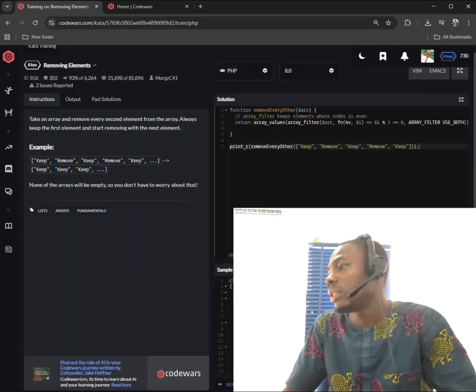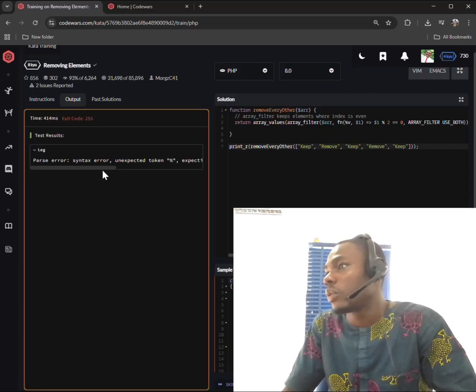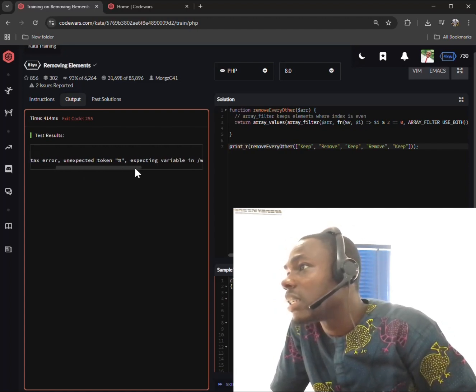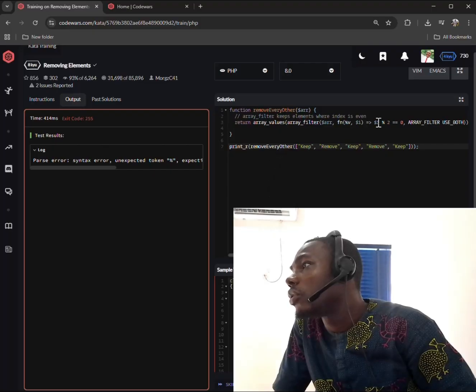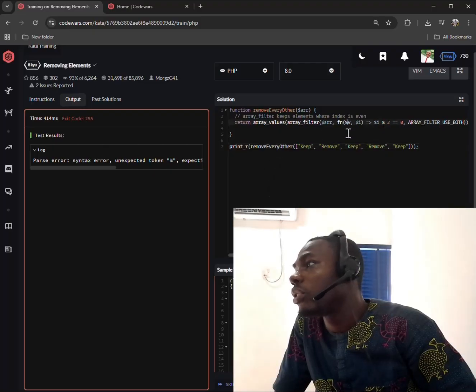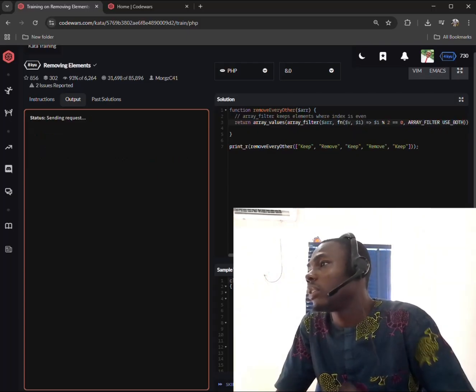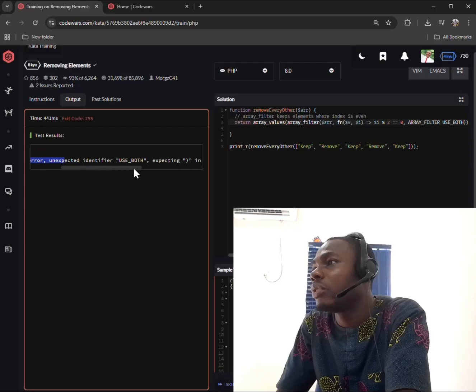Was it difficult? Okay, unexpected percent. Parse error, which shouldn't be this. It ought to be the dollar sign. Yeah, let's see again. Well, the identifier, which is use both.